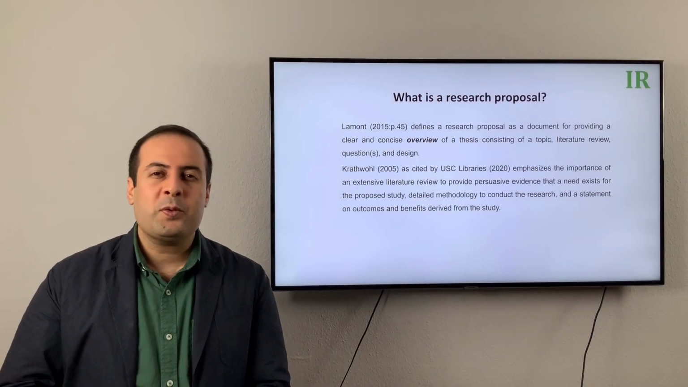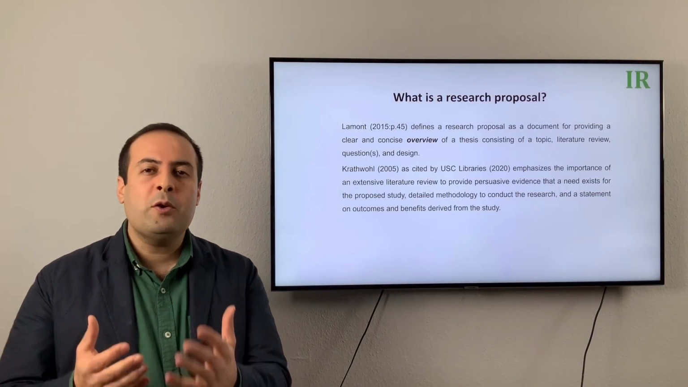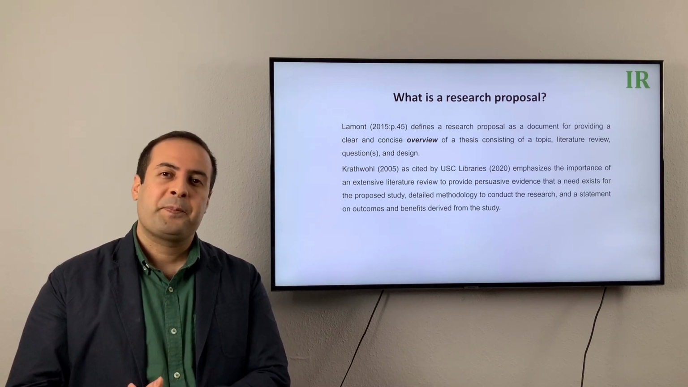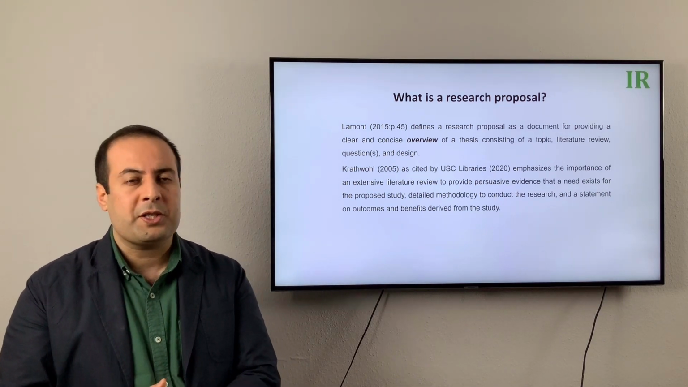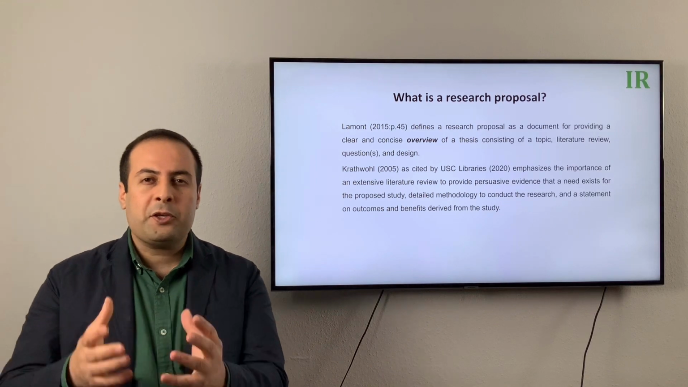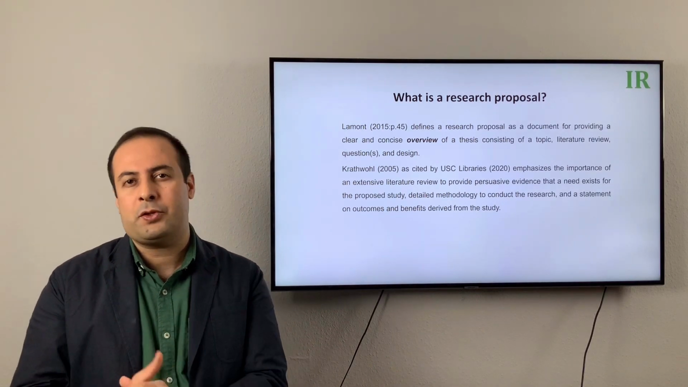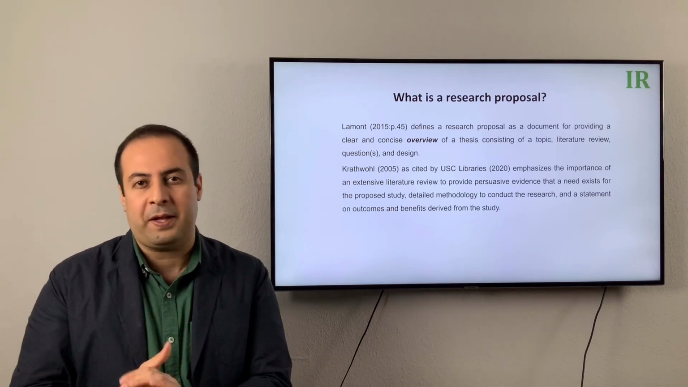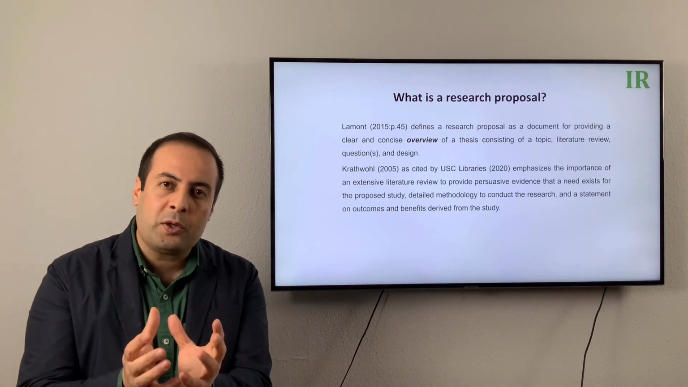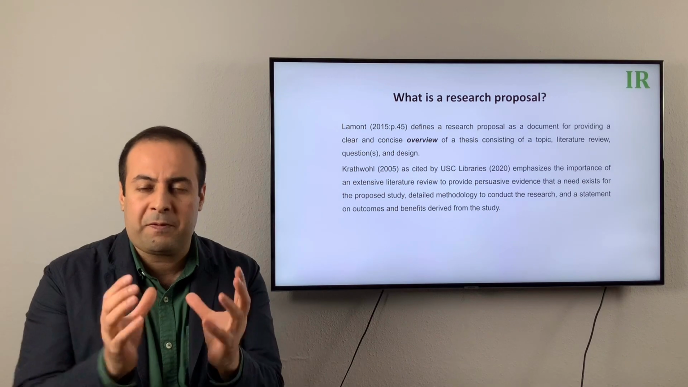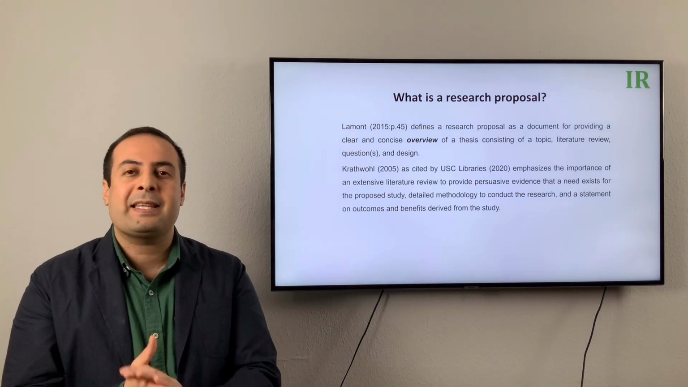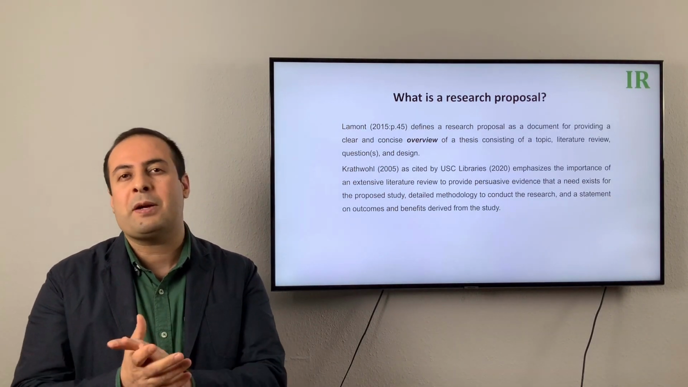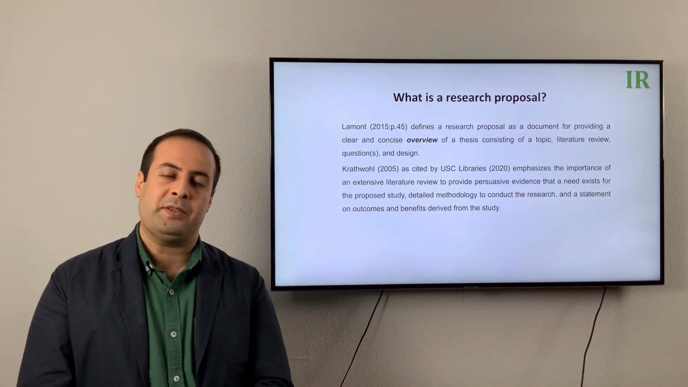A research proposal is a document for providing an overview of your research project. Since you want to produce new knowledge, according to Krathwohl, this document has to have an extensive literature review to cover the previous works and show that there is a gap to be filled. It has to have a methodology to show how you are going to fill this gap, and then at the end, it has to have a statement to talk about outcomes and benefits of your research.